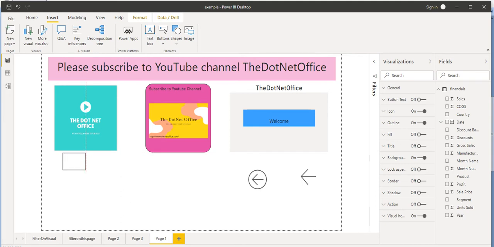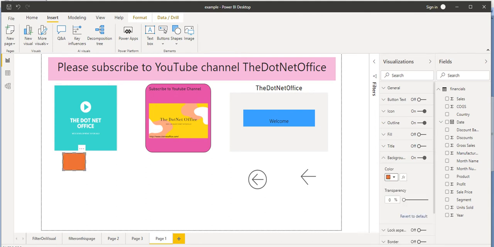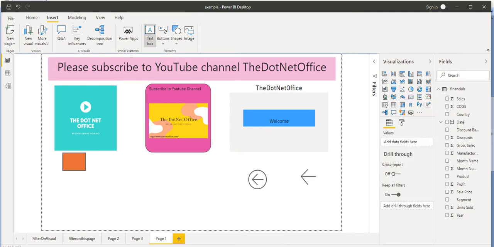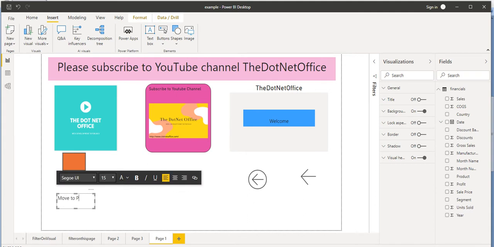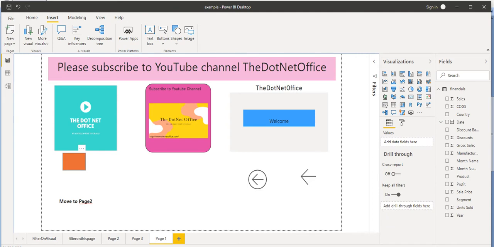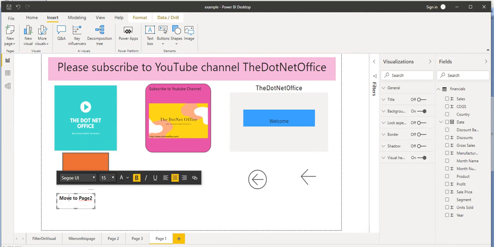Inside this, I will give some formatting. I will give a background color, anything we can give. So I have given this background color. Now I'll take one text, and in this text I will write "move to page 2". I will increase the font size as well, like 24, in the center, and make it bold. And now I will keep this text inside this.